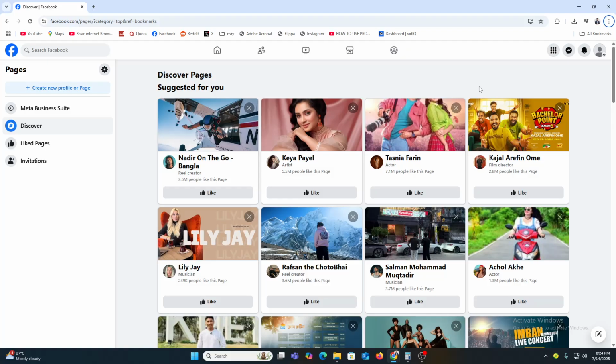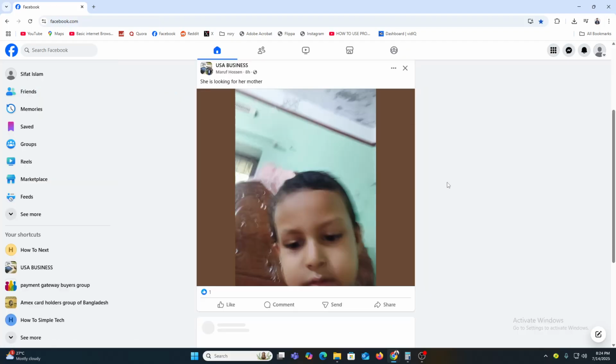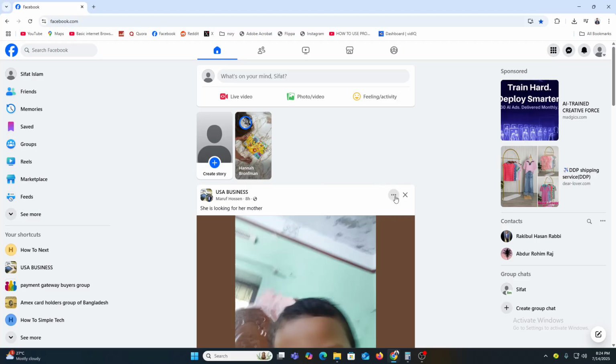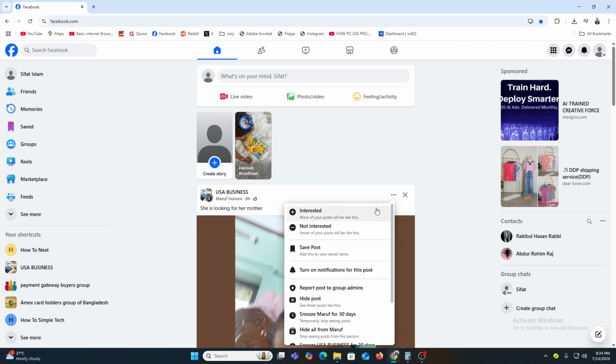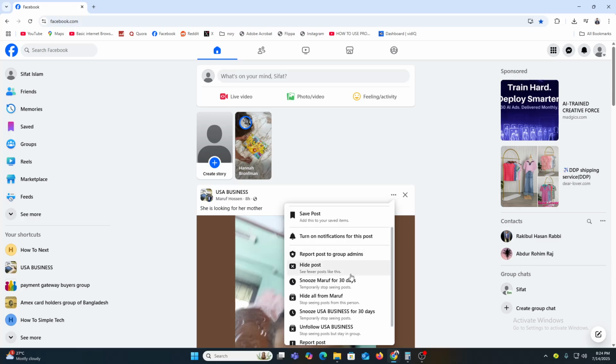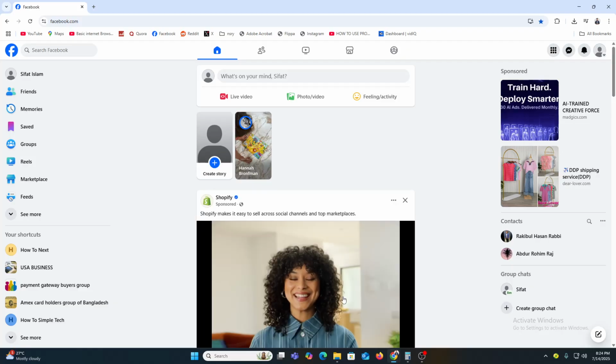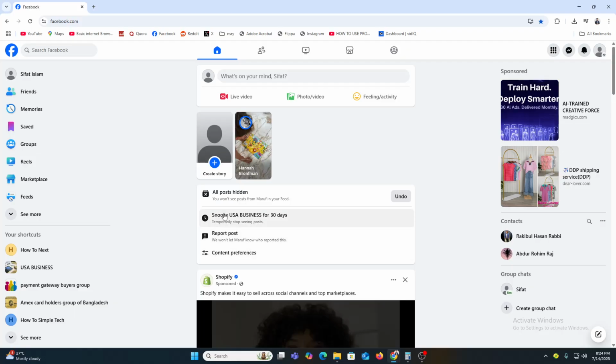Look at the three dots. When you scroll down, you will be able to see this kind of three dots. You just need to click over here. Once you click, you will get the option to hide all from Maruf. If you click over here, it will be hidden for you. You won't see posts from Maruf in your feed. So in this way you can remove suggested posts or suggested pages.